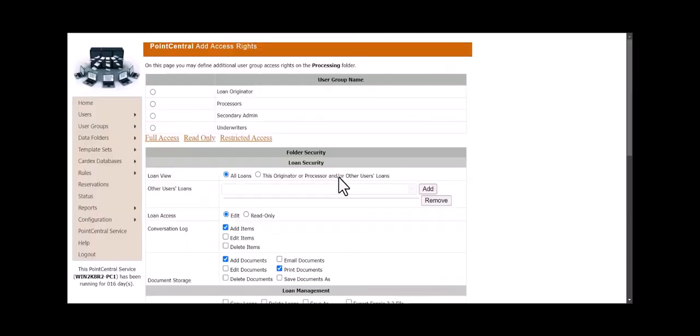One thing to note while you're inside of the data folder, you can always look at the top of the screen and it will remind you which data folder you're in. So we can see here that this is our processing data folder up here at the top. This will allow you to pick the user group from the option at the top. So I'll go ahead and select the loan originator user group.